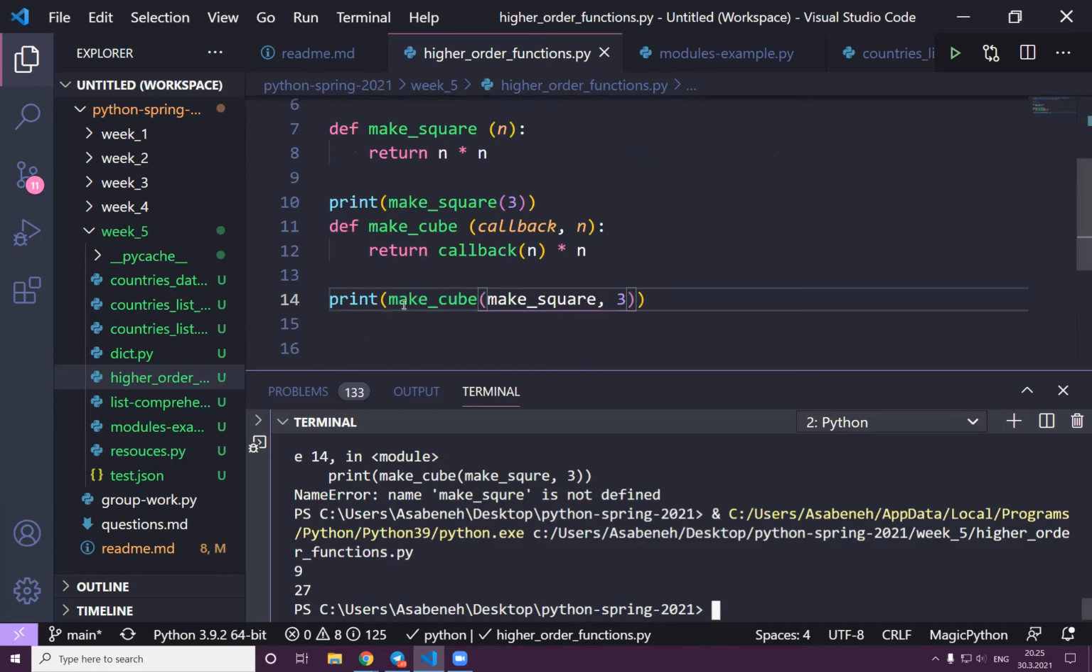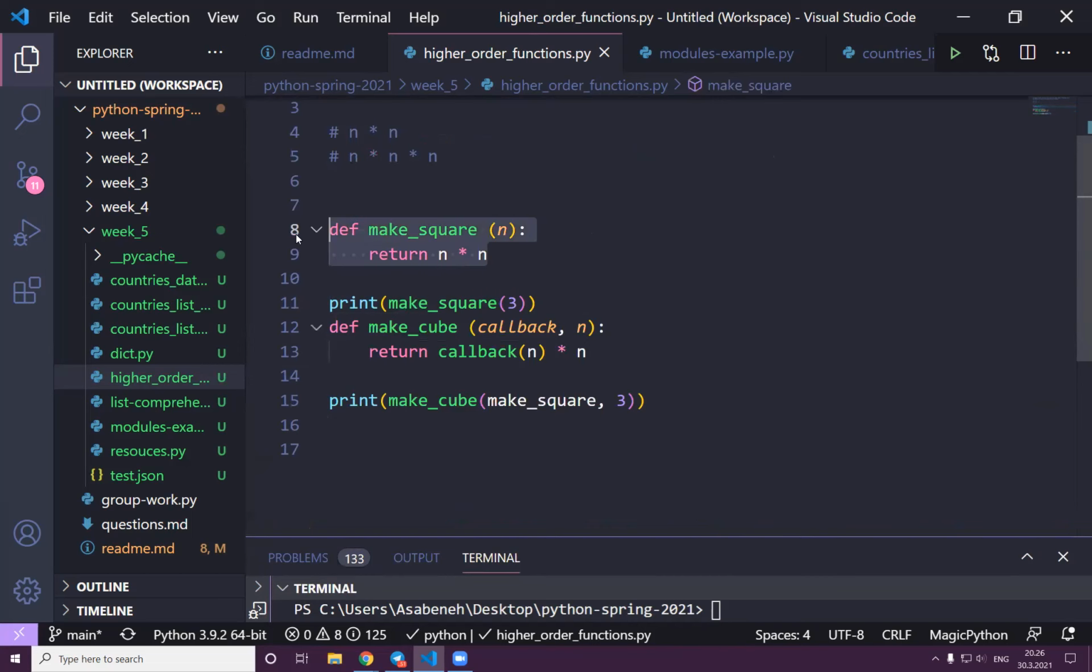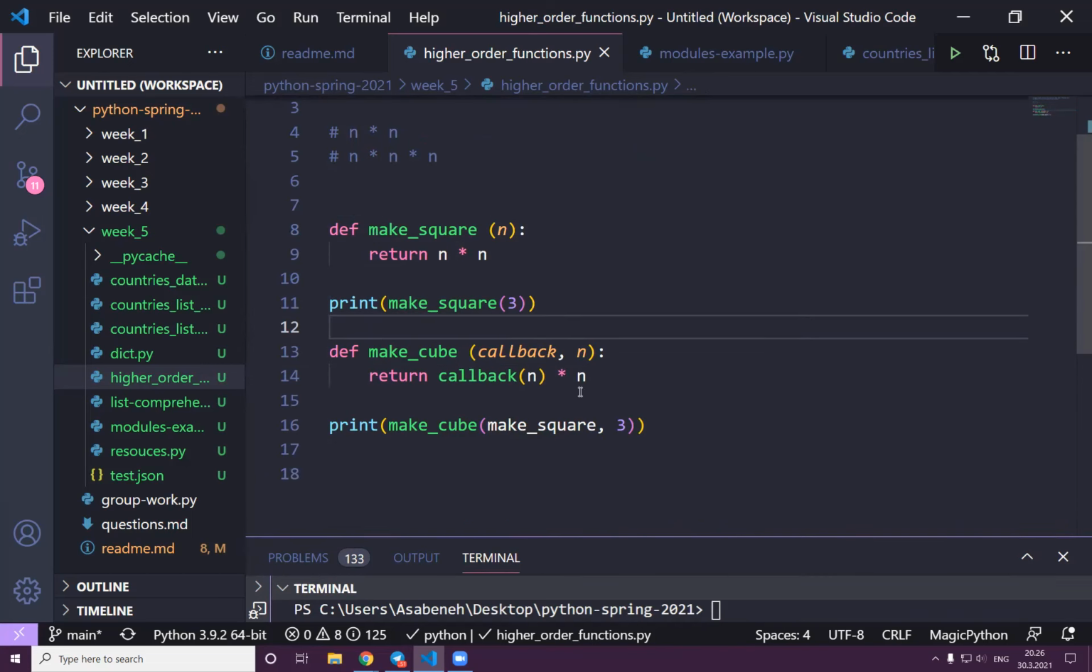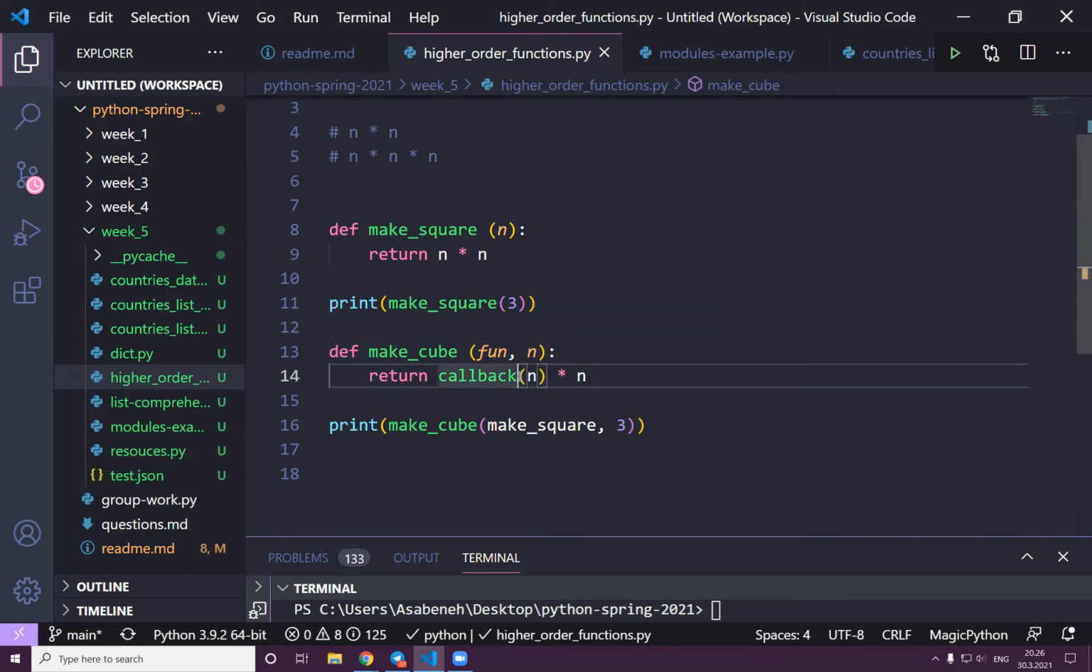So this make cube is actually a higher order function, and it took the make square function as a parameter. First it changed this to a square, and then square times that number gives you the cube. This is a very simple example. This is just a simple function, but it is a higher order function because it's taking a callback. This callback could be any other function, or you can just call it a func. This will take a func.